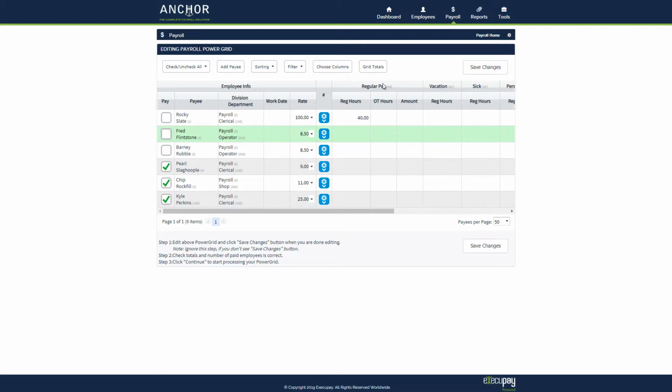When keying in hours, you will notice that your pay codes are listed across the top. You'll have your regular pay here, you'll have your overtime and the amount. You may key in regular hours, you may key in overtime, or if you know the flat amount, you can key in that as well.